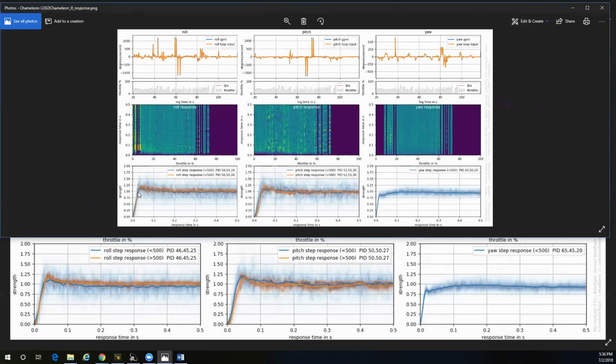Okay. The response has increased slightly. However, now I'm getting a little bit more of an overshoot.